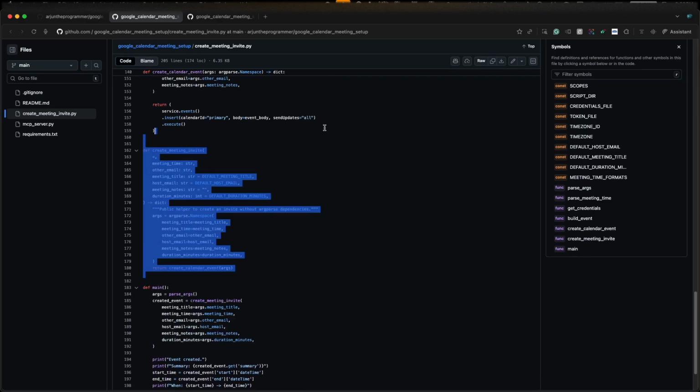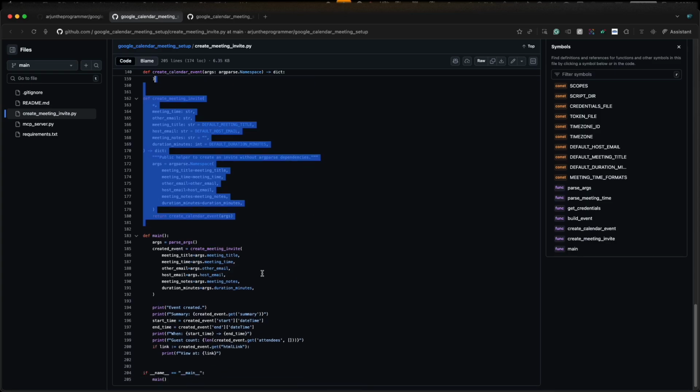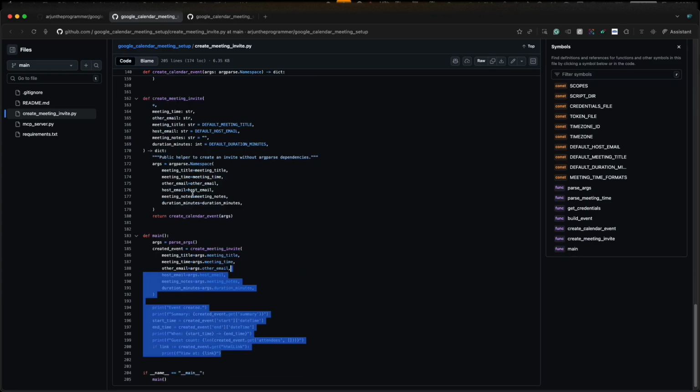So basically this is simply that Python file for creating a meeting, and we can run this file independently as well to create a test meeting invite to see if it is working. So this is for creating the meeting invite.